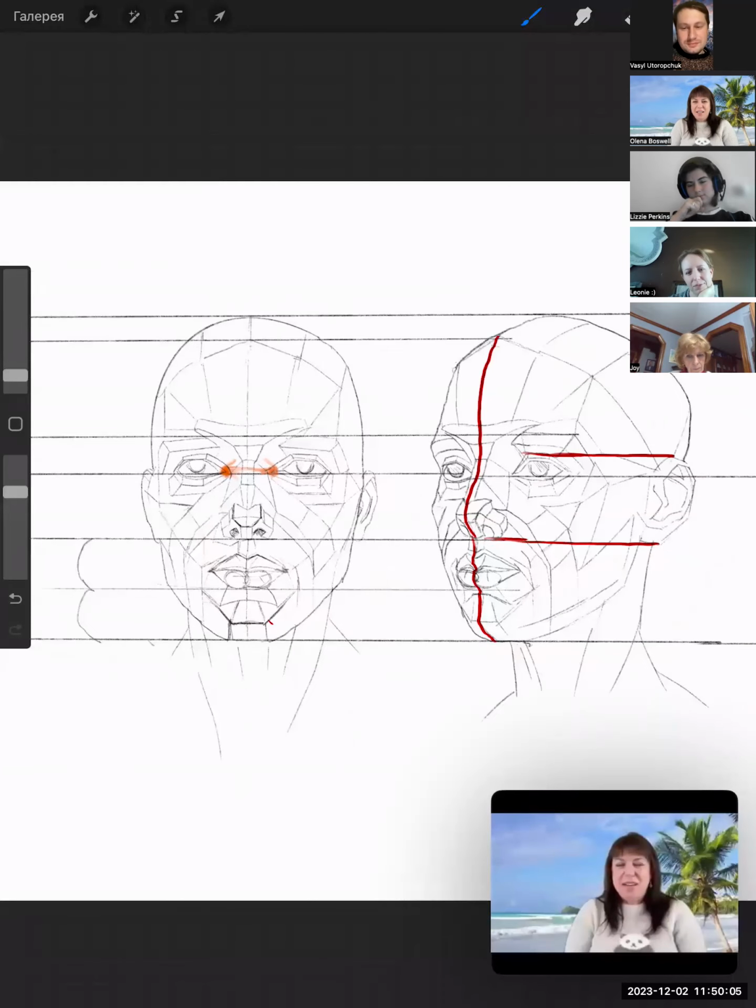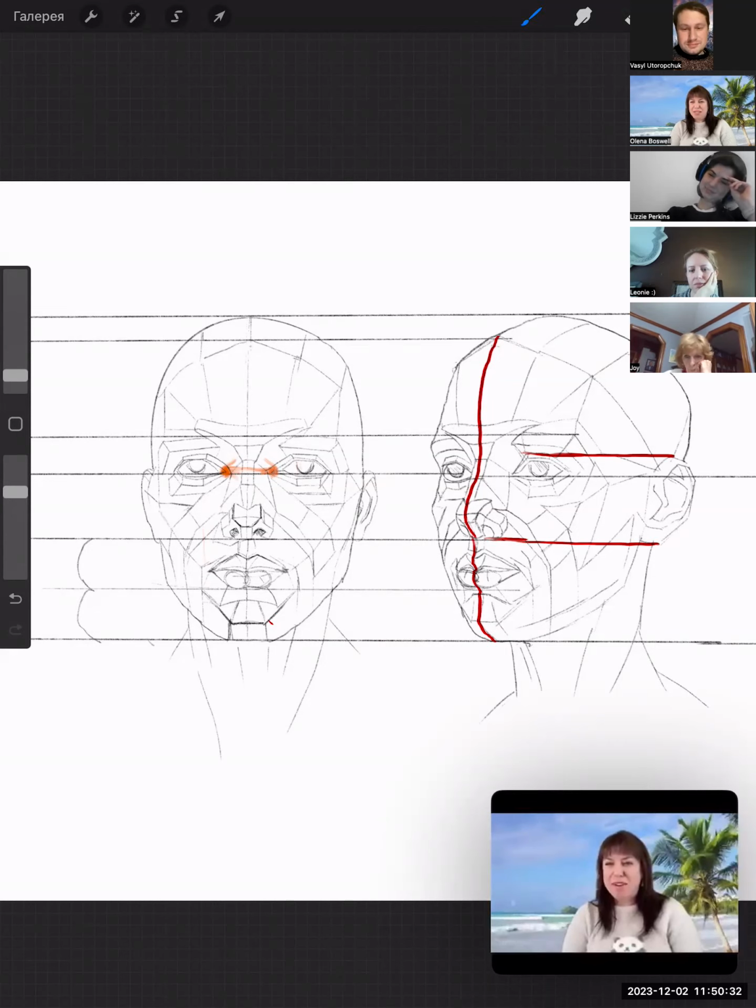So what else? What would you like to learn more about in portraits? Like maybe we were missing something. Anything that you had in mind that we didn't cover today? I mean, we can cover hair, but it will be a very long class.